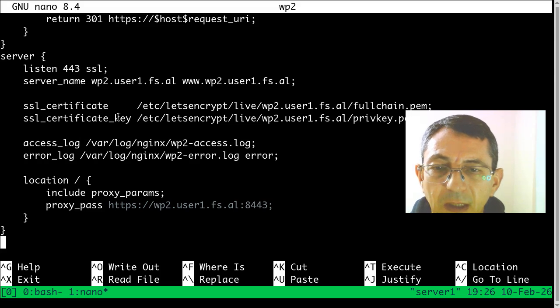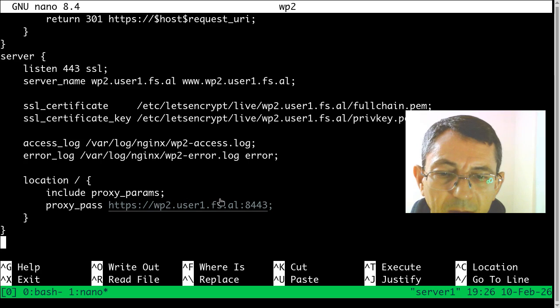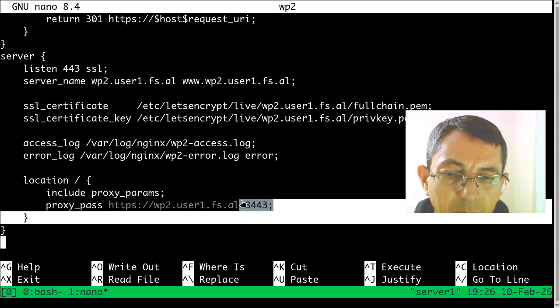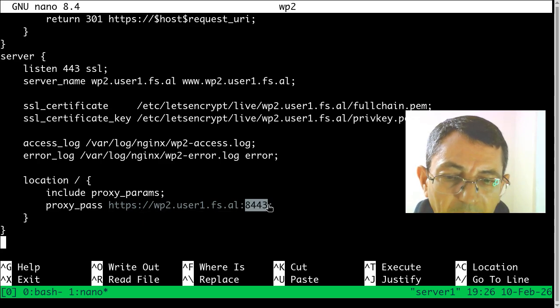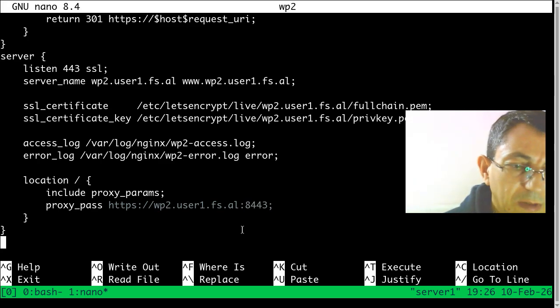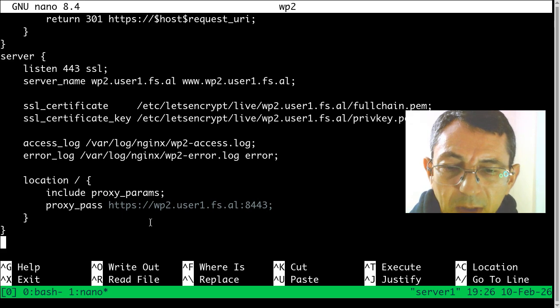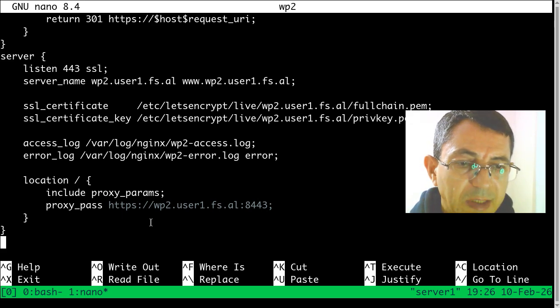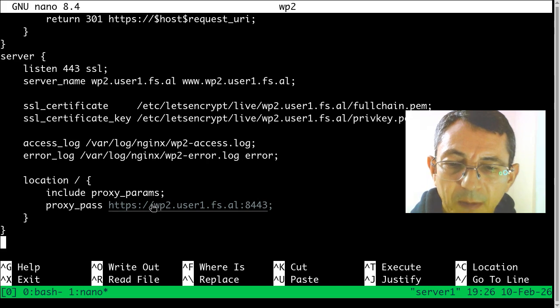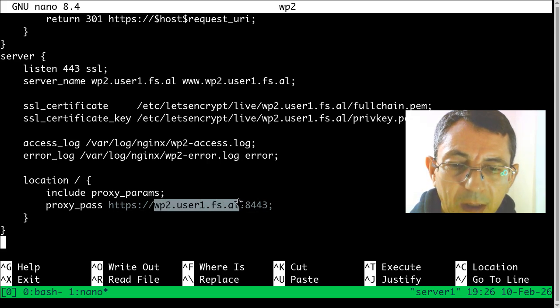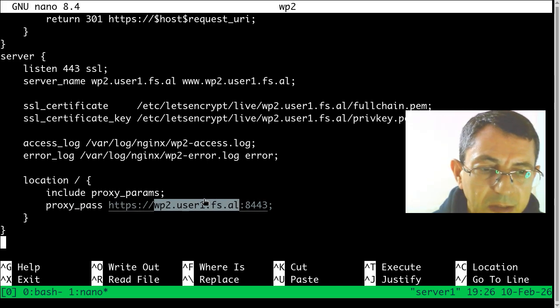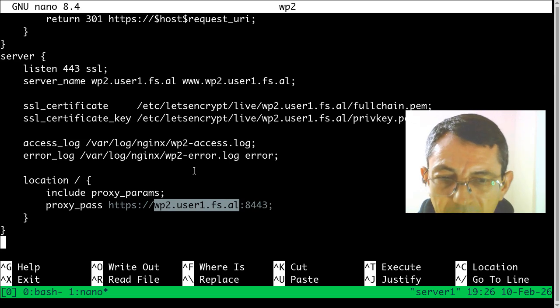So nginx is getting the request on port 443 HTTPS, and it is forwarding the request to this URL, but on port 8443, the port that Apache 2 is listening to. And the setting that we made in /etc/hosts makes sure that nginx is resolving this domain to the localhost. This is just for being more efficient, I think, for efficiency.